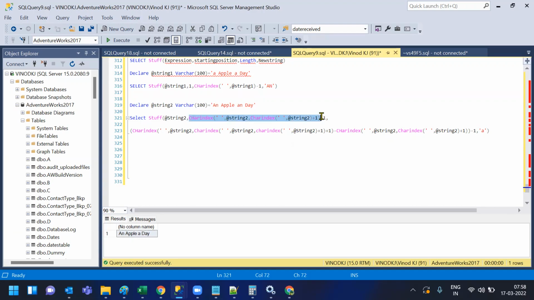Tell me. Second char index. It will give us the second space position, correct? Yes, sir. But we have to select from "an", from A basically, because we have to replace "an" with A, right? So till here it will find the second space position. As I need to go to the A, the next character, I am adding +1 here. To go to A, add +1. Yes.